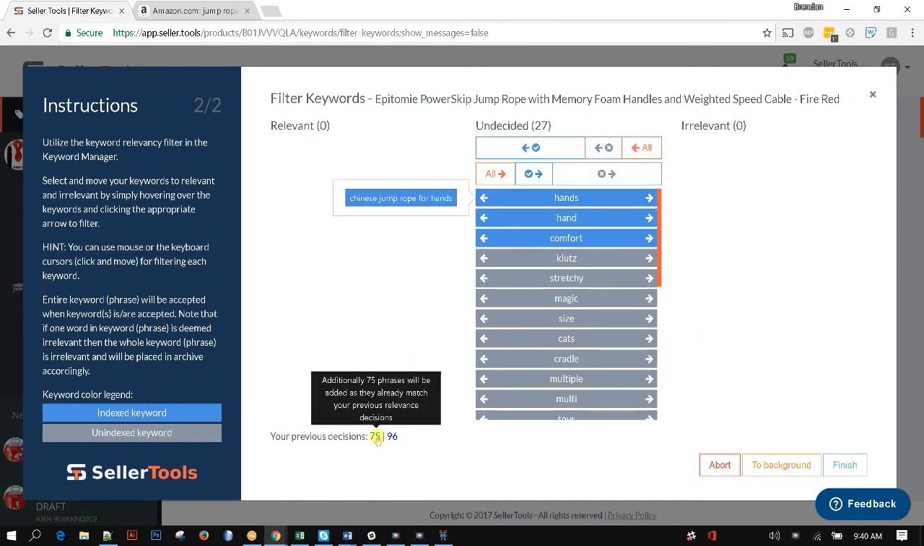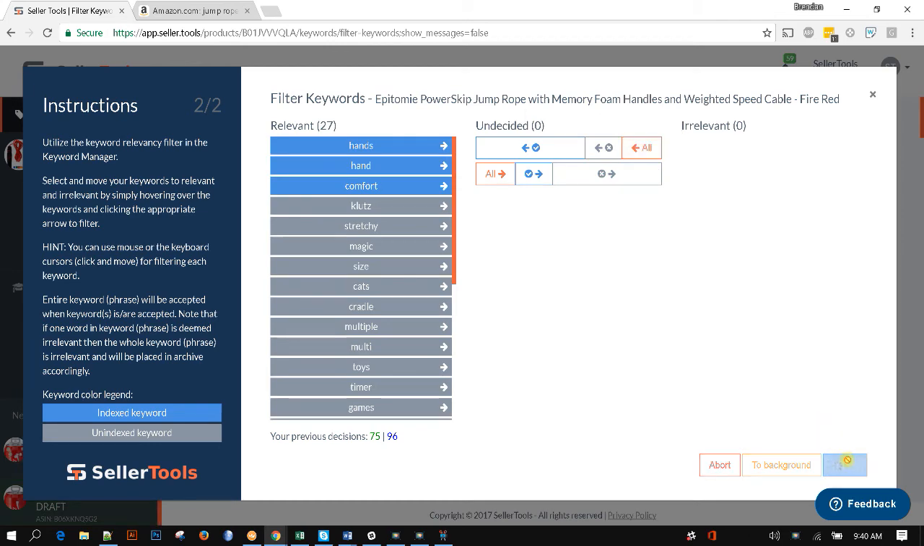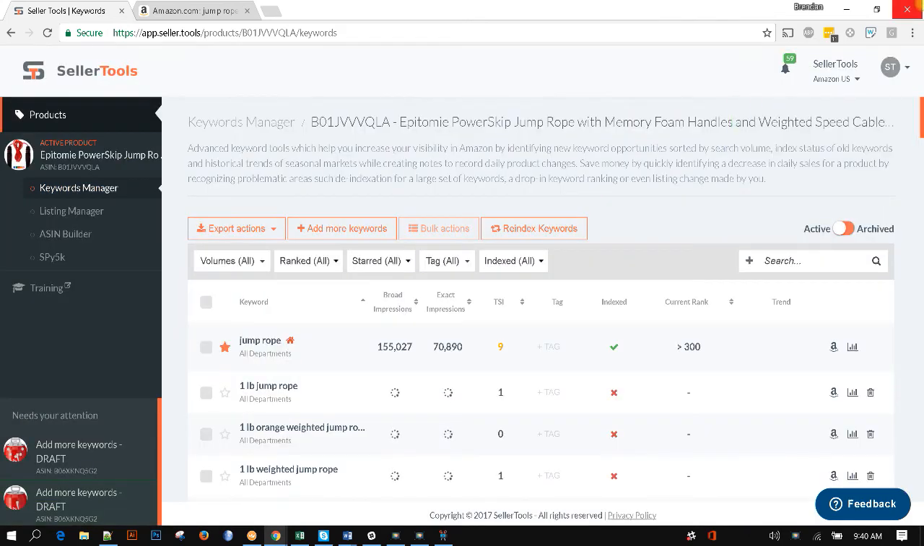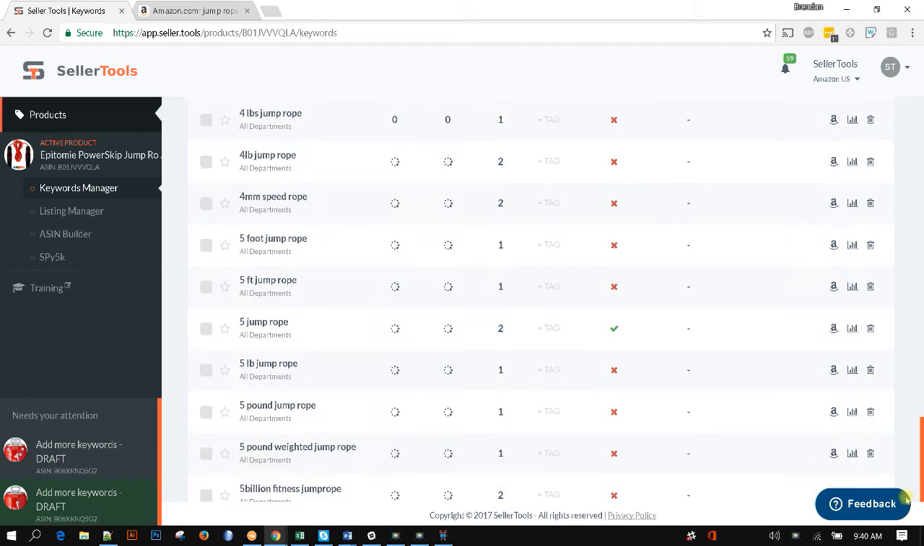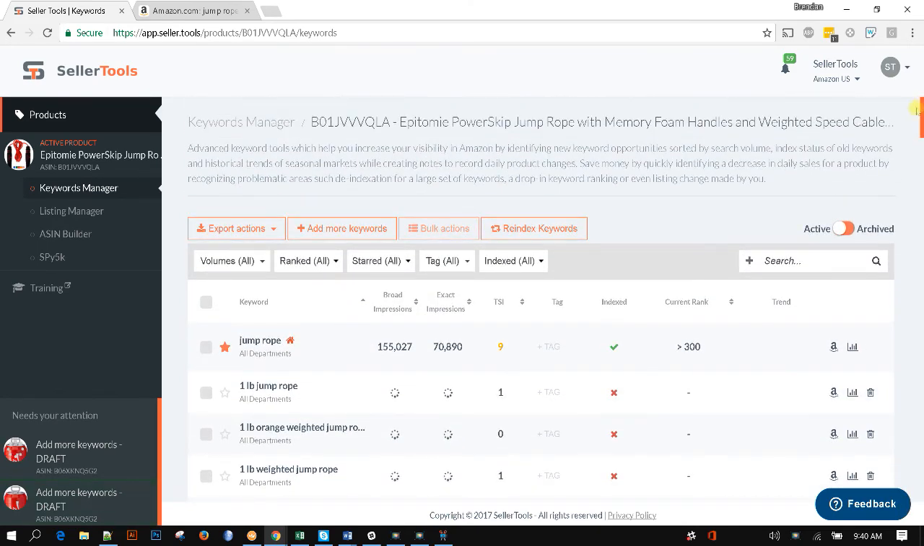So look, previous decisions. You know what, let's just do it again. Finish. Alrighty, let's go down again. Let's see. 1401. So it's just going to keep going up and up. It's probably going to go up to 3000. The great thing about Seller Tools is that it's going to keep going and get us more keywords that we've never seen before, and make decisions based upon keywords we have no idea what they are. And it automatically does it every single week.